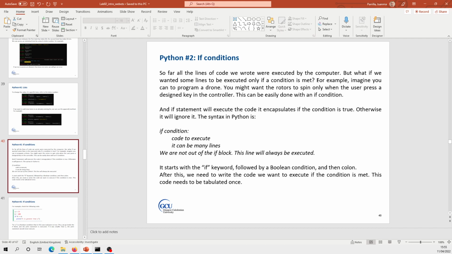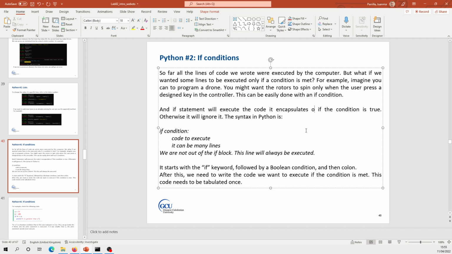So for example, when the person presses forward on the controller, you want some rotors to be executed in order that the drone behaves in this way. But you want only those rotors to be executed when the person presses forward. So you can do that kind of control behavior with an if condition. And basically what it says here is that an if statement will execute the code it encapsulates only if the condition is true.